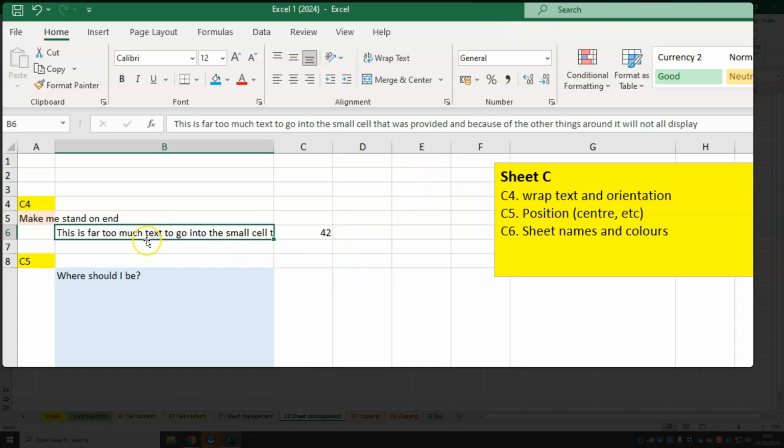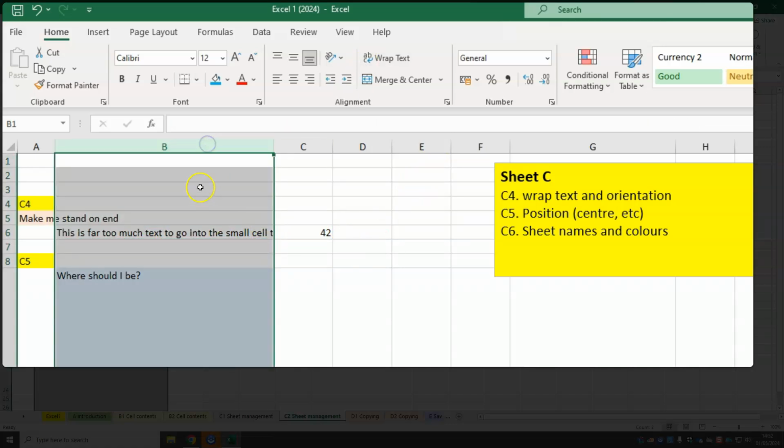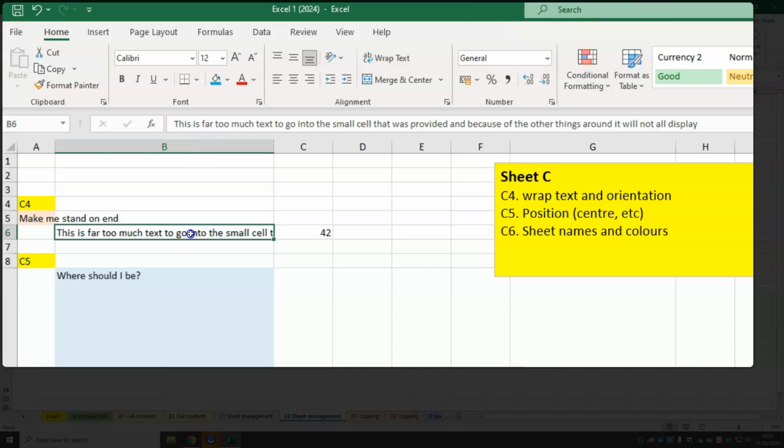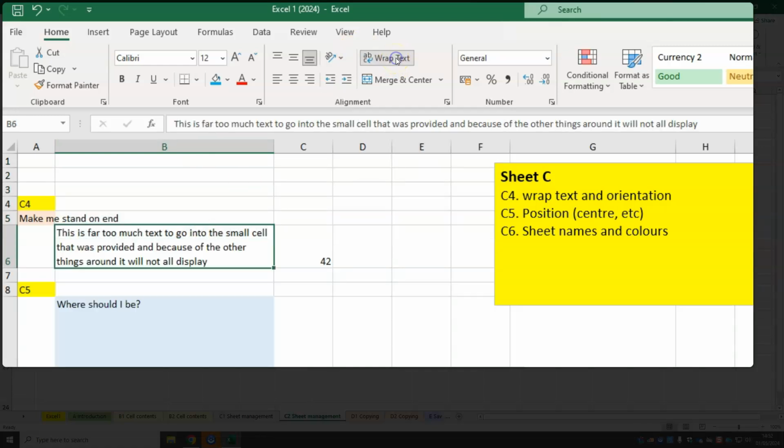However, if we click on that cell, and you can do this to a whole column or a whole bunch of cells at once, but I'm just going to do that one cell. Wrap text on the home menu shows you all the text, and it's made the row deliberately deeper in order to fit that in.